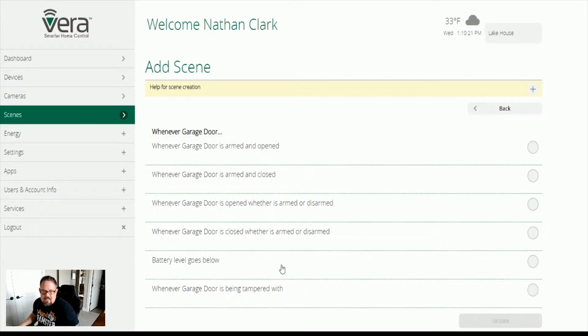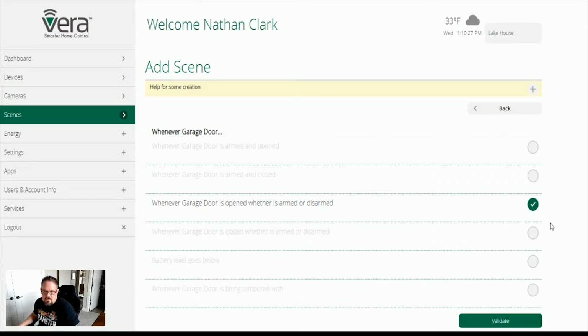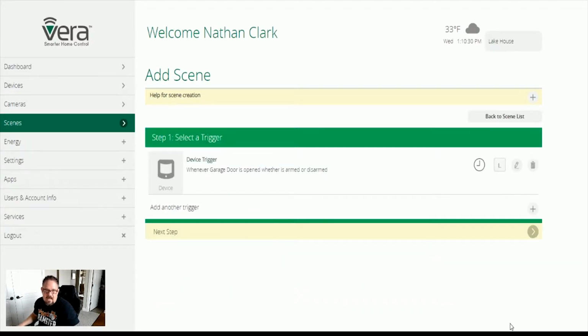For this example, I'm going to say whenever that garage door is opened into the house, whether it's armed or disarmed, so it'd be this option here. I'm going to validate that and add the scene. So that's the trigger: whenever the garage door is open, whether it's armed or disarmed through the security system. You can add numerous triggers, but I'm just going to use this one here.